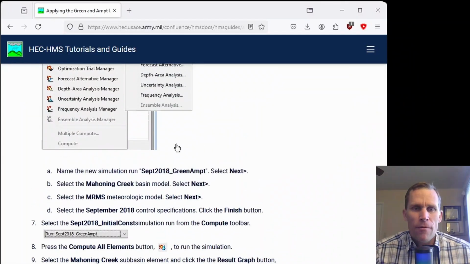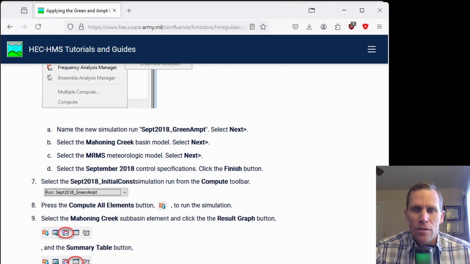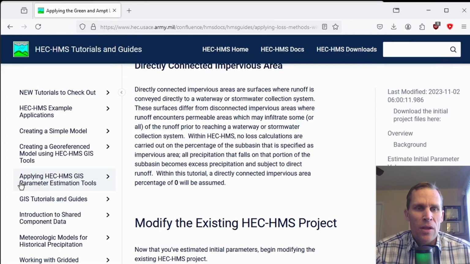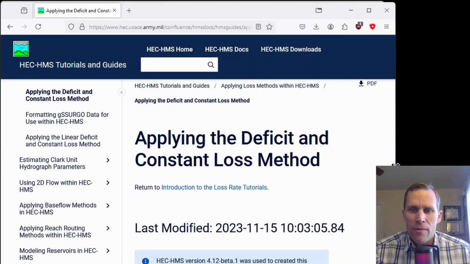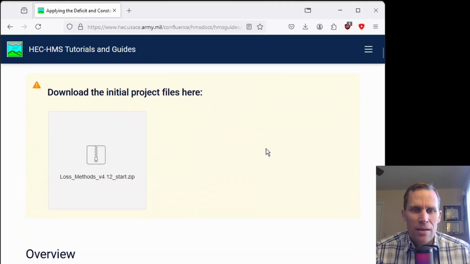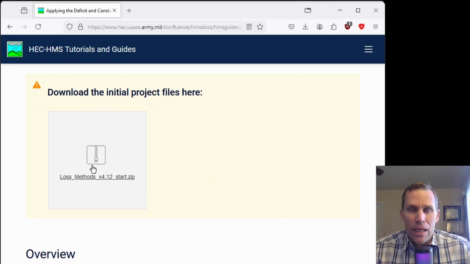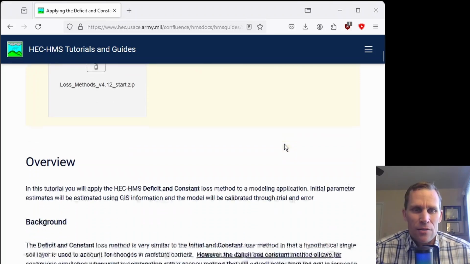If you're following along in the online instructions, go ahead and click that second link. Or if you want to, you can just navigate there from this page here by going down to the loss methods. This is Green-Ampt, and then the next one down is deficit and constant. All right, so what we have on this page here is our instructions again. The first thing you can do is download these initial files. You don't have to do that if you already did that for the Green-Ampt earlier in this exercise, but they give you that option here if you are starting with this deficit and constant as your first exercise.